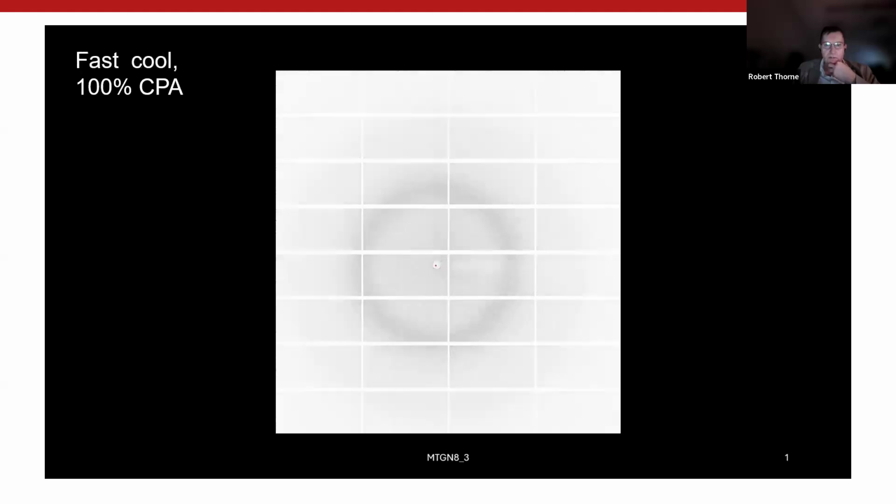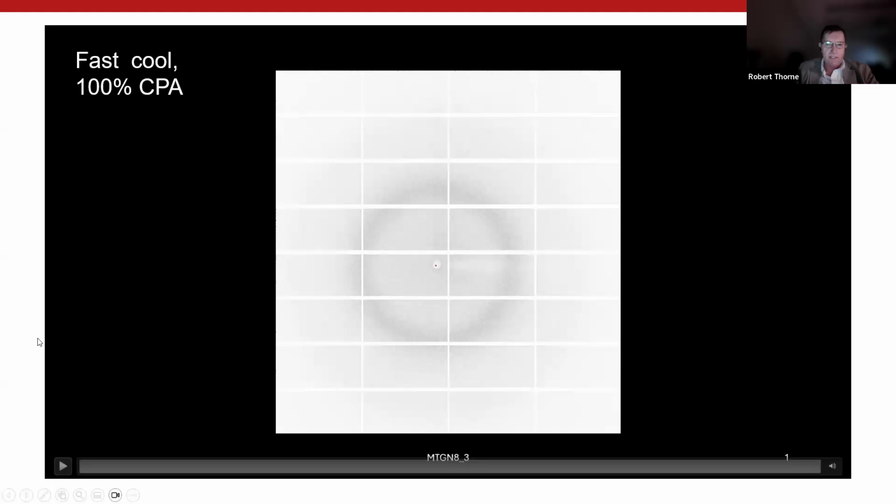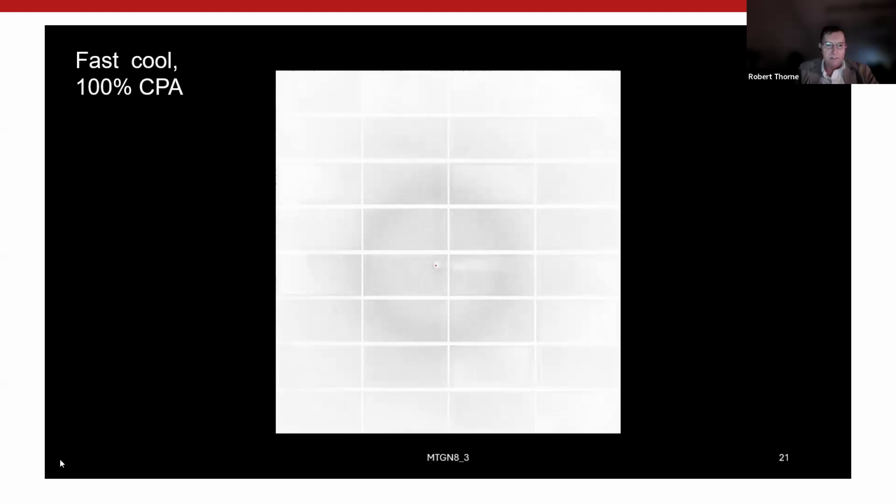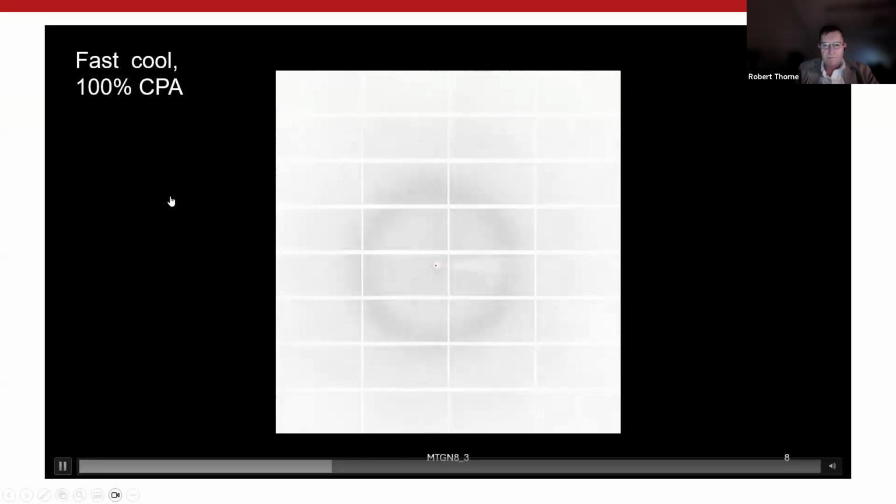So what about fast cool? Here's a case where there's no ice after warming, 100% CPA. And it looks like absolutely nothing happens in this case. Let's see that again. Actually, you can see the water ring move in, but that's it.